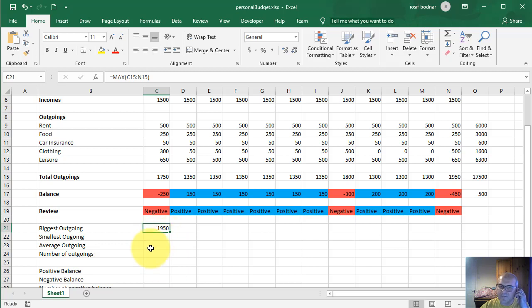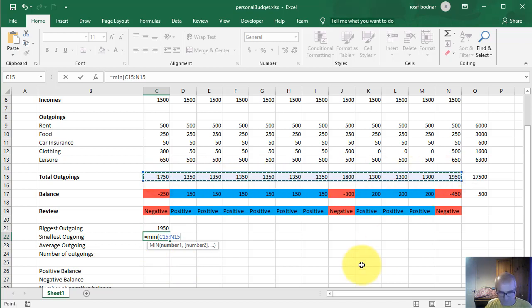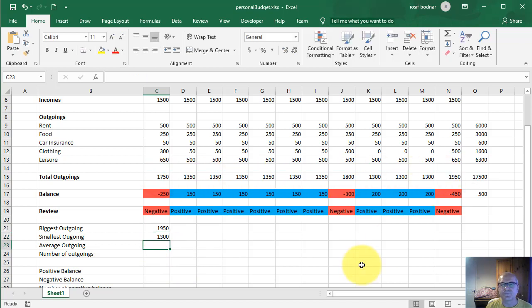1950. So the smallest outgoing is about the same. Instead of MAX, I'm going to use MIN. And I'm going to select the range of values and enter. So the smallest outgoing is 1300.